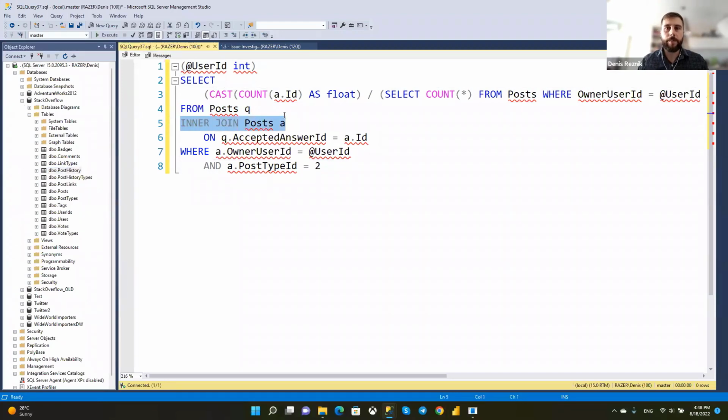In Stack Overflow, they store posts, questions and answers in the same table, posts with different types. It means PostTypeID equal to 2 means answer, and equal to 1 means question.